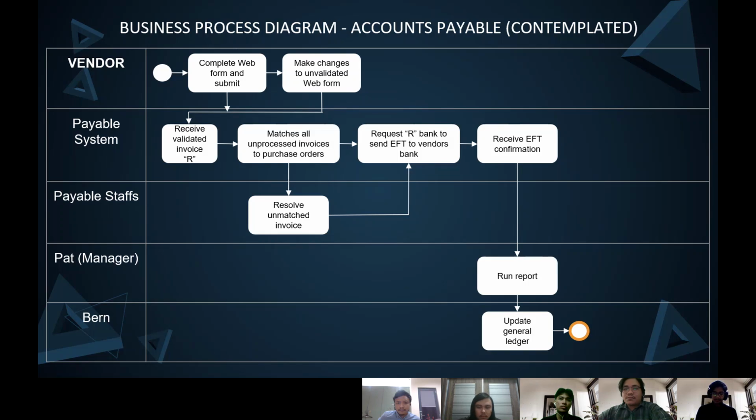Then, Pat, the manager of 24/7 company, will run the report. The last step in the process is where Bern will update the general ledger using the spreadsheets. This will mark the end of the process. Thank you. Now I will pass to Hakim to present about the current system control weaknesses.